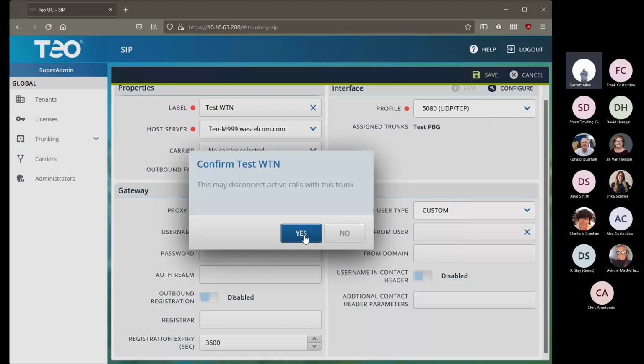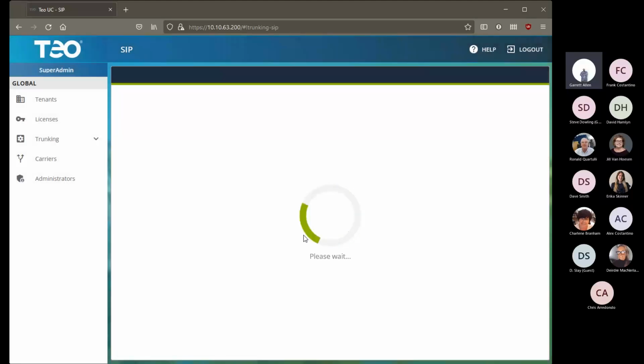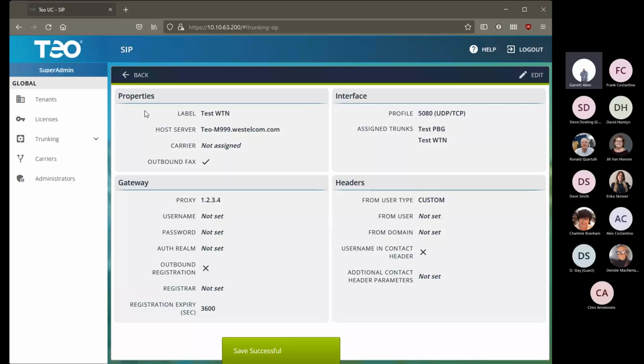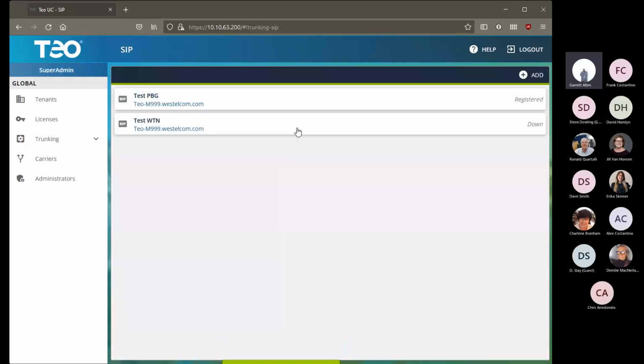In this particular case, it gives me a warning that it might disconnect active calls. It's safe because it's a new trunk I just set up, but it is a reminder to be careful if you're making changes. And then obviously I use a fictitious IP for this setup because I want to make sure we can keep moving through.